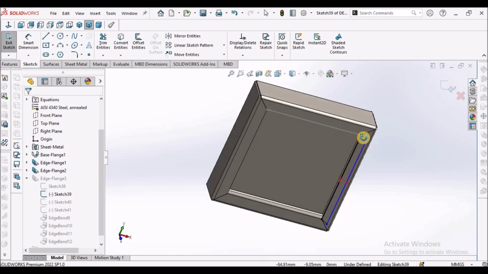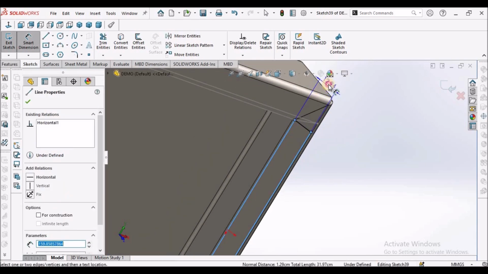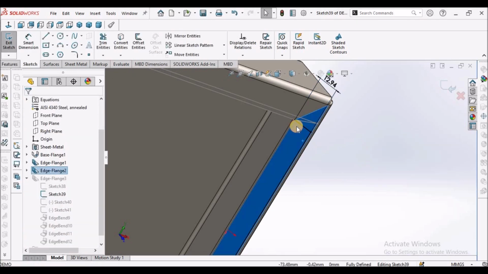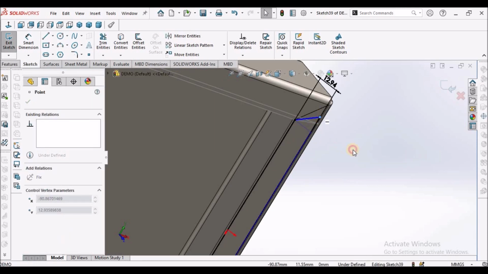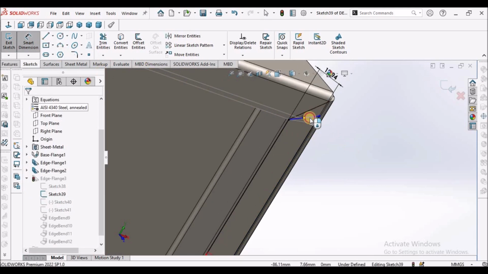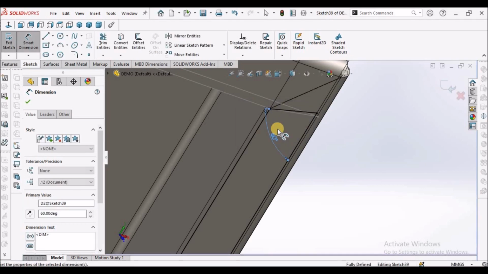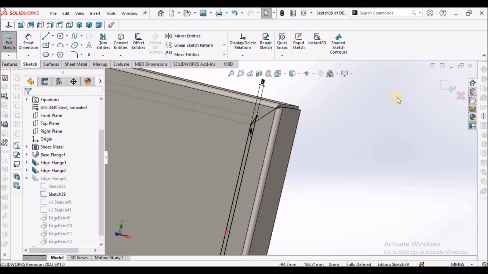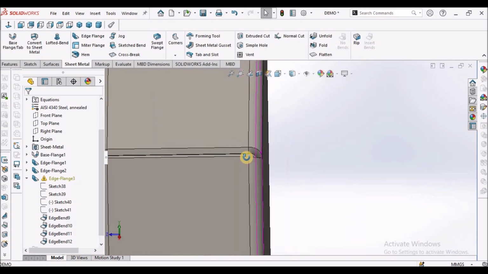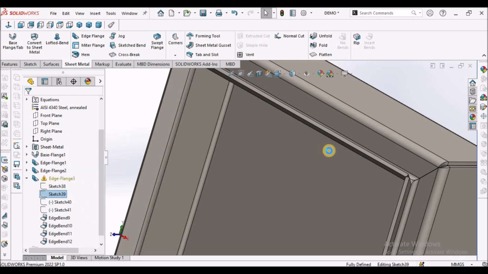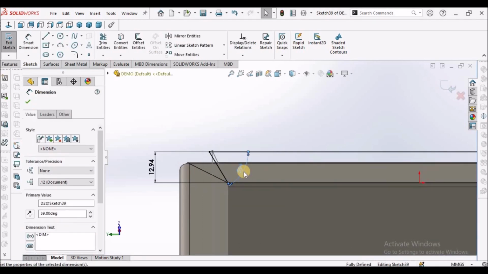Similarly, I keep it in isometric. See here, we have to constrain these two lines, so keep them as they are. Now select this line, remove the vertical, and select this point and move it a little bit, make it 60. Since it is 120, we have to make it 60. See here, and say OK. See, there is a little bit of a problem, so we have to make it 61.